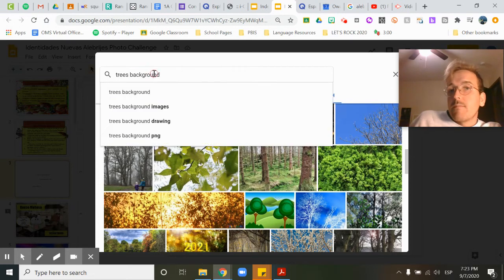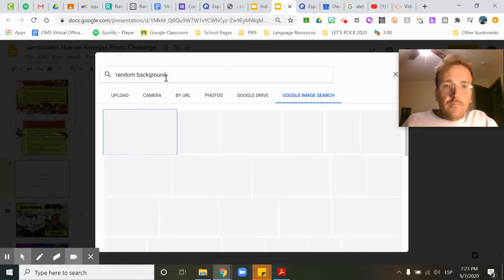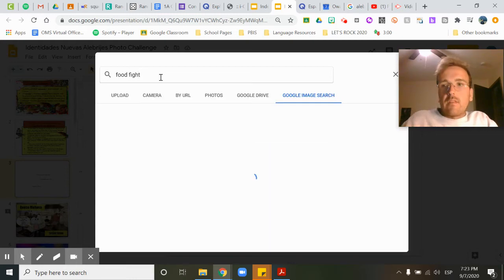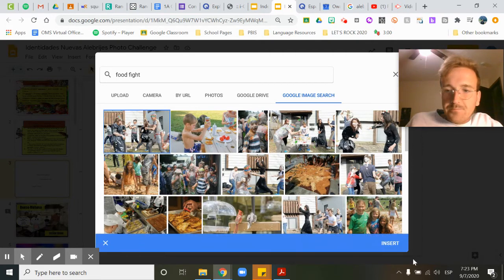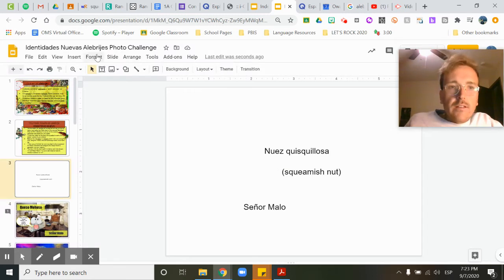It could be something that makes sense, or it can be something totally random, right? We could do random background. Okay. We could do something like food fight. Okay, maybe he's squeamish because of the food fight going on. Whatever. Let's say that we want our squeamish nut to be hanging out in this food fight. Beautiful.